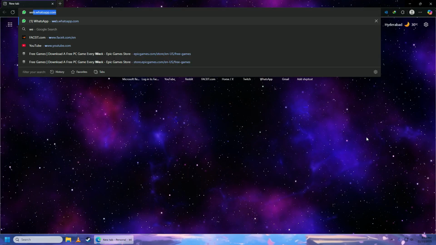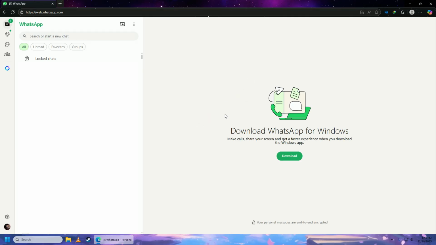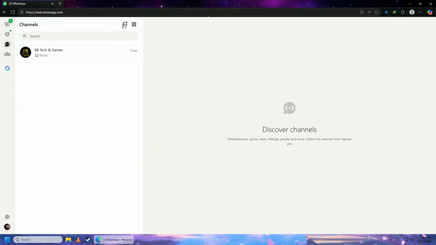First off, you're going to open up your web browser. You're going to go on to web.whatsapp.com. You're going to sign your account in by scanning the QR code on here with your phone. And then you're going to come here and click onto this channels button at the top left corner of the page. You're going to click onto this button that says create channel.